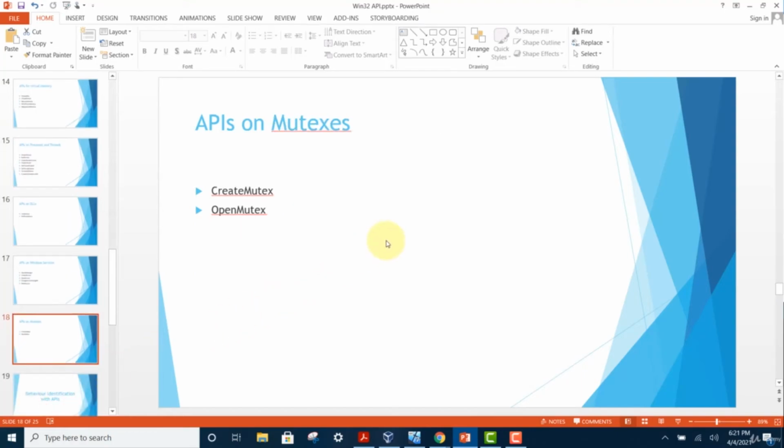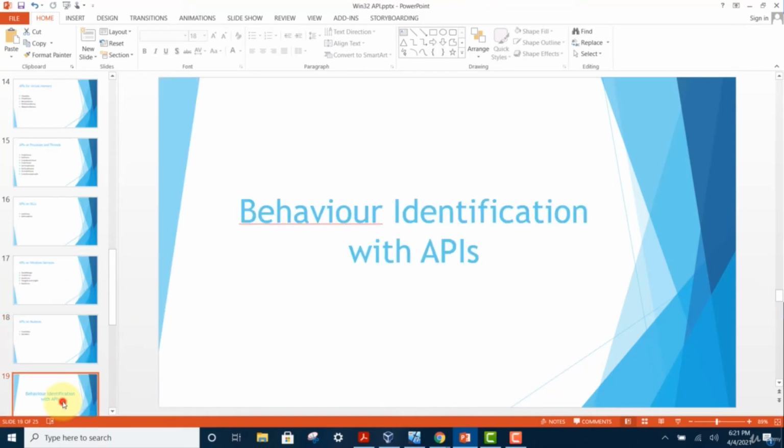APIs on mutexes: create mutex, open mutex. Knowledge of these common APIs will help you greatly in trying to identify malicious behavior. Next, we will take a look at behavior identification with APIs.